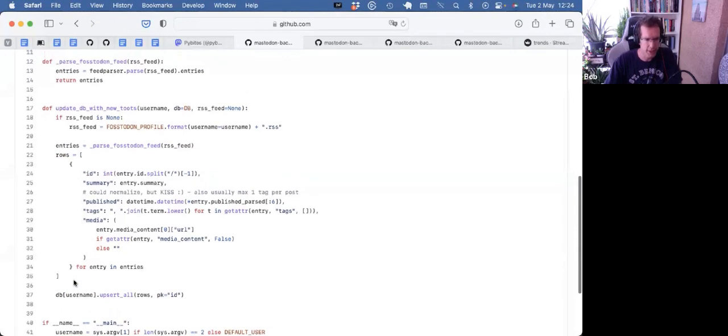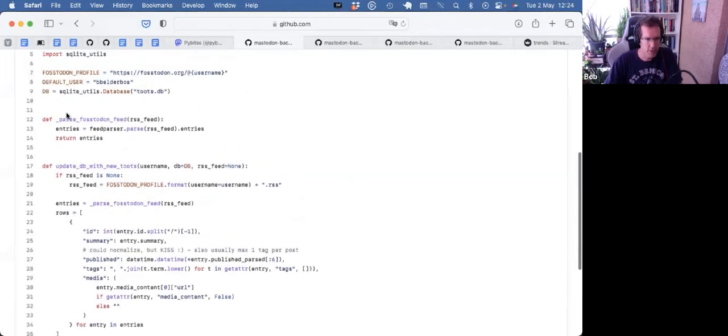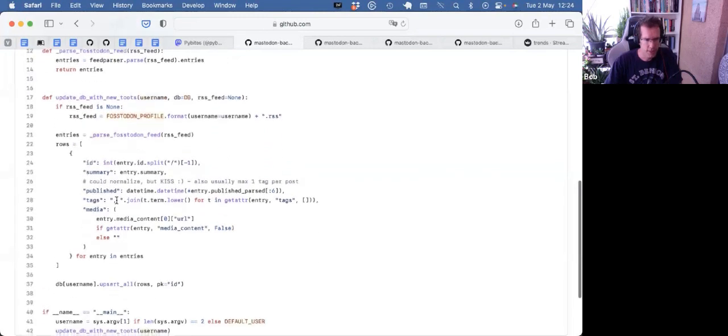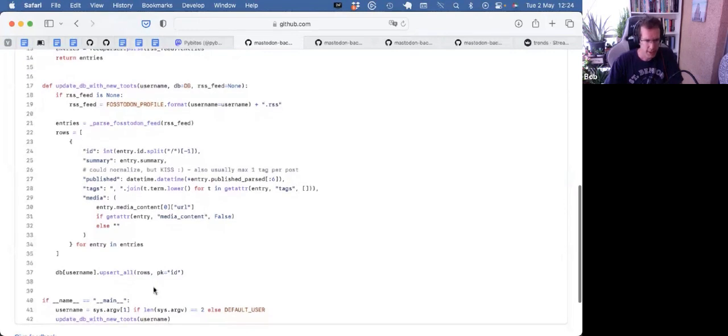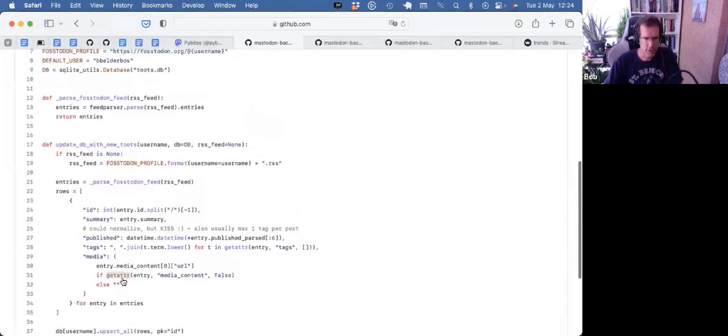Interestingly, you can use the database object with different tables. So the username becomes the table, and I'm doing an upsert_all. The interesting thing with upsert is that if the row already exists, it skips it, so I cannot insert it twice. And that's it. Then it will insert it into the database.